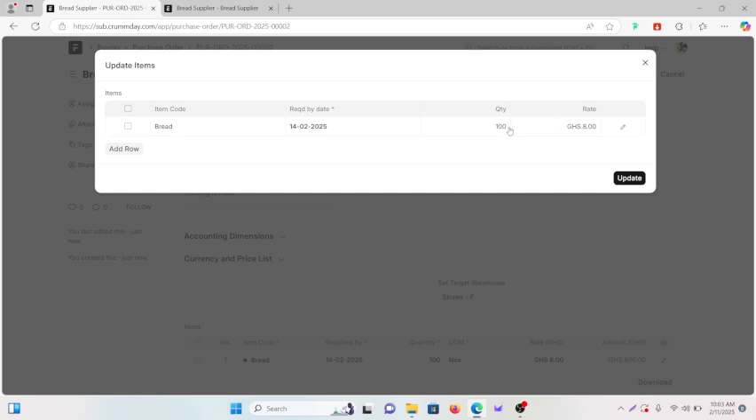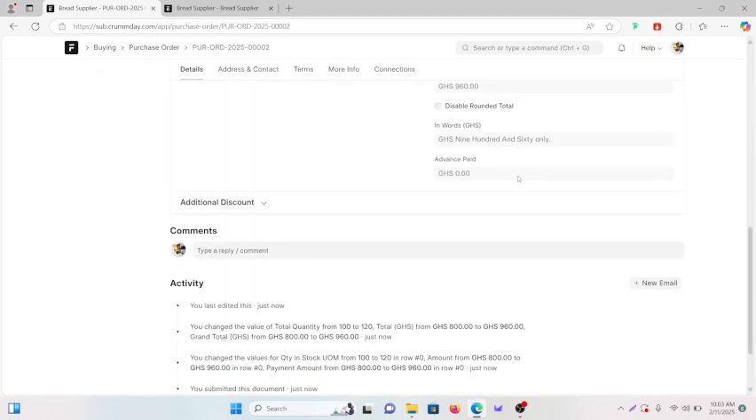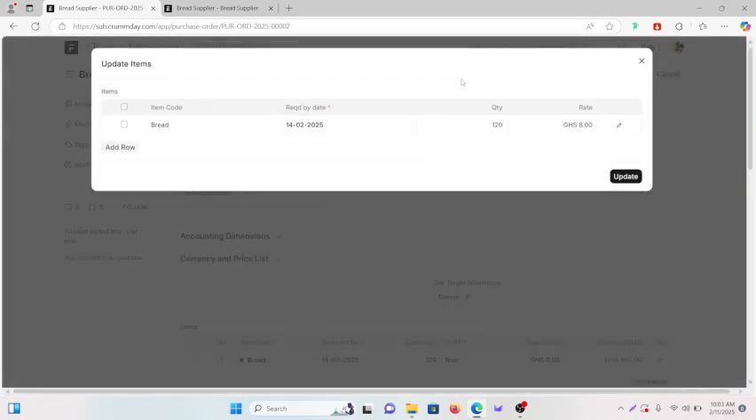Now here you can literally update the quantity that you are looking for. Let's assume that suddenly you change your mind to 120. You can actually change to 120 and update it. So the PO has been moved from 100 to 120. You see, you can actually update the quantity as you see fit.